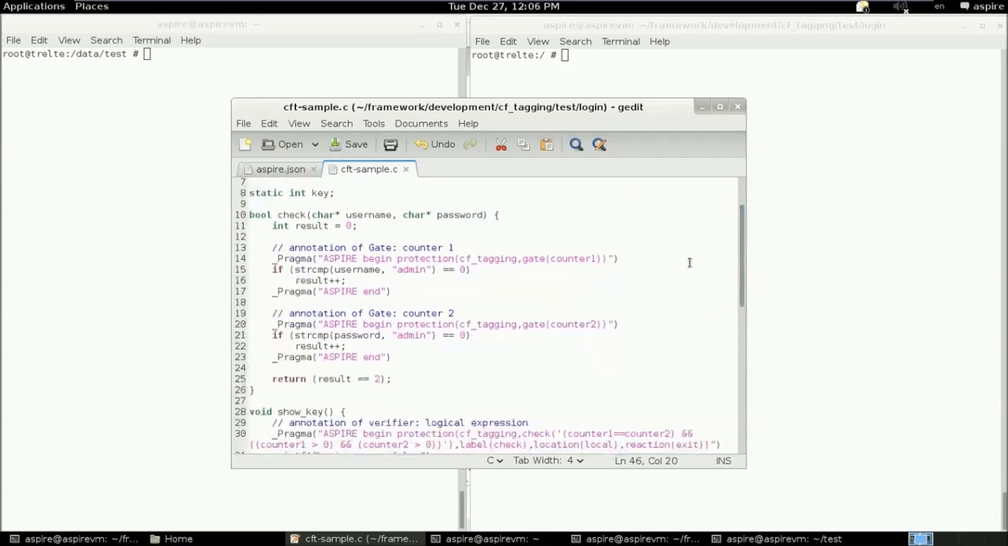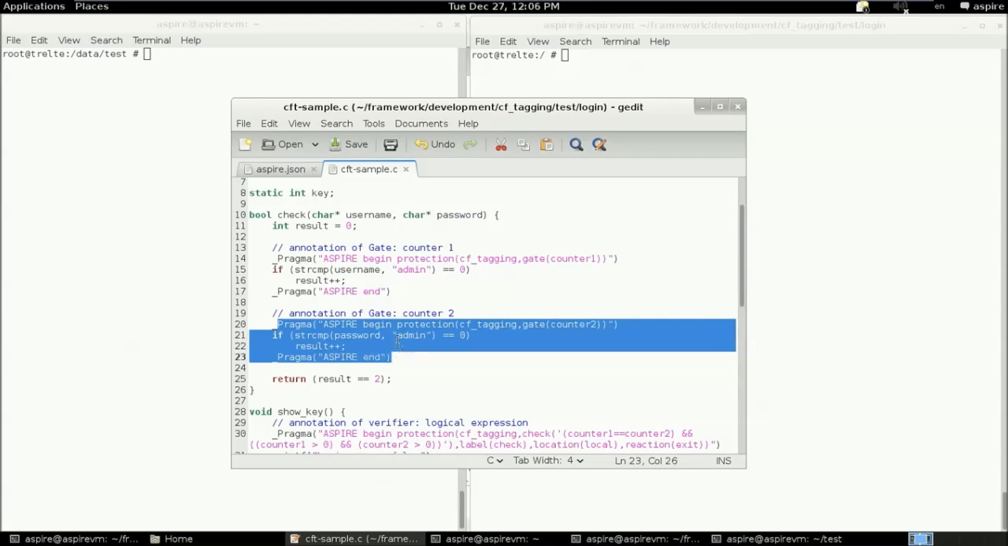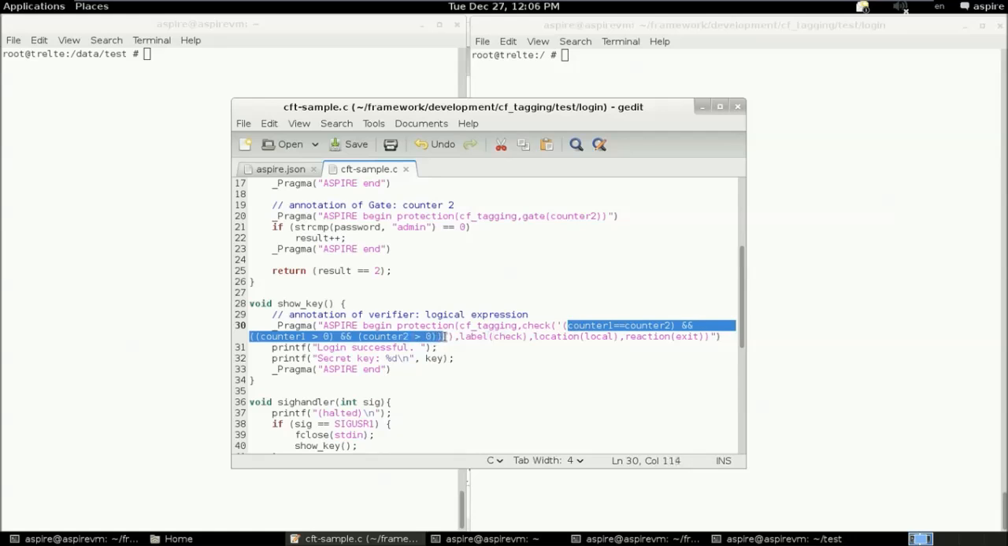Here we have two gates. We have set a gate here when the username is controlled, and another gate a bit later here when the password is controlled. These two gates have to be passed successfully, otherwise we don't want to enter the show key part, the show key function. Here we have a logical expression that controls this. We want to be sure that counter 1 and counter 2 have the same value and that we have done the control at least one time. Otherwise, the simplest reaction policy is applied here, which just exits the program.